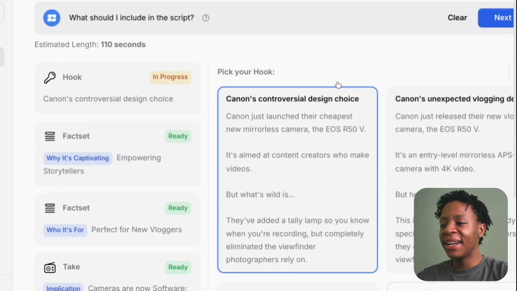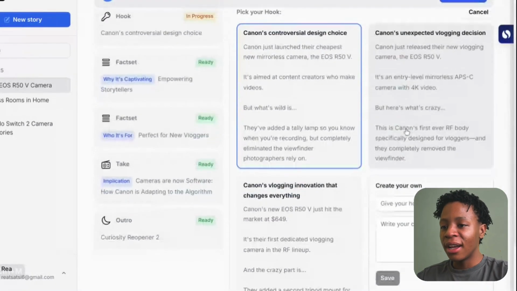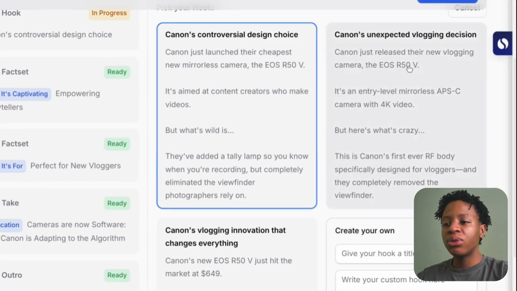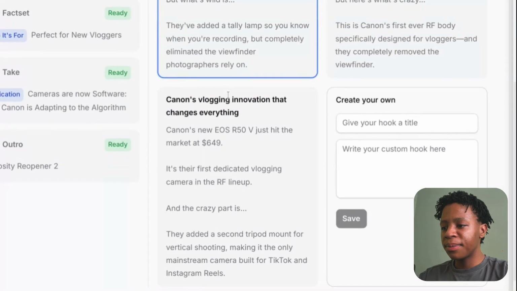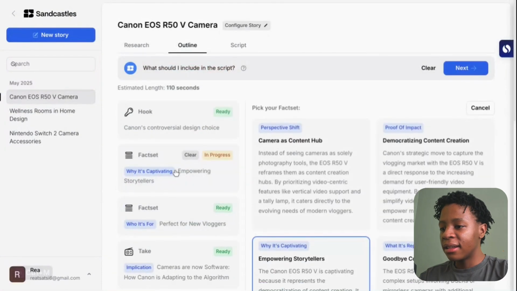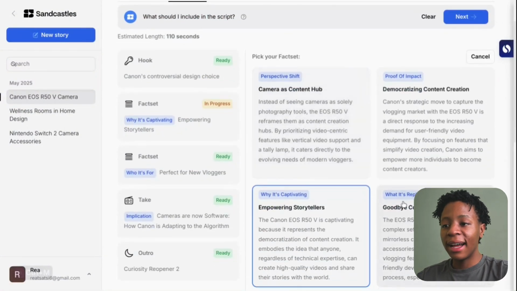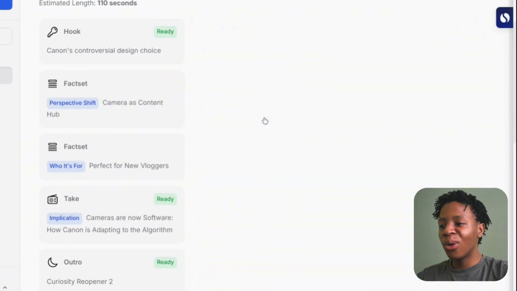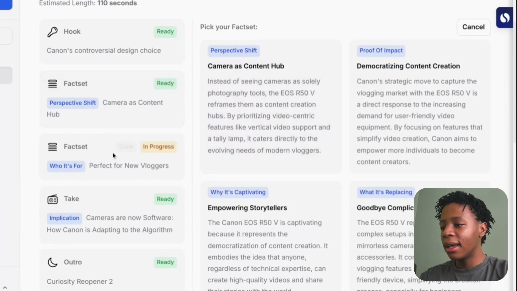And before I actually do that, let's check the different hooks, right? As you can see, the first hook is Canon just launched their cheapest new mirrorless camera. Canon just released the new vlogging camera, and it's an entry blah blah blah. It's aimed at blah blah blah. I'm going to go with this one over here, right? And the features of the actual video script, blah blah blah. Alright, so I'm going to go with this one.